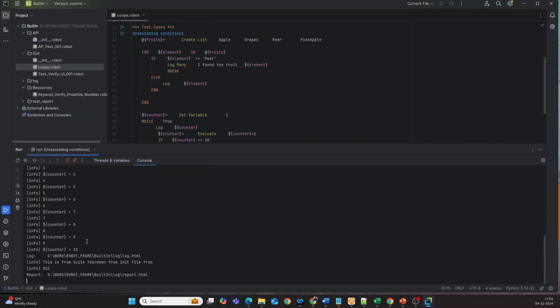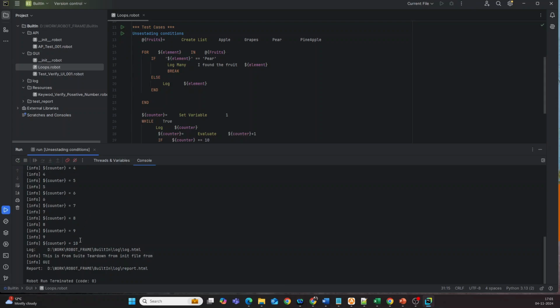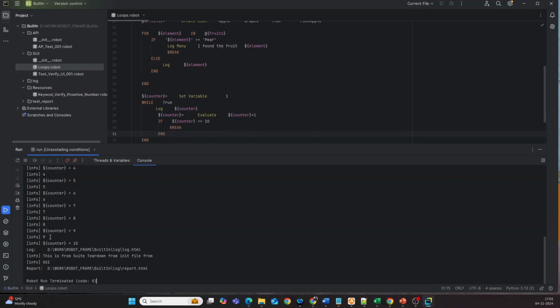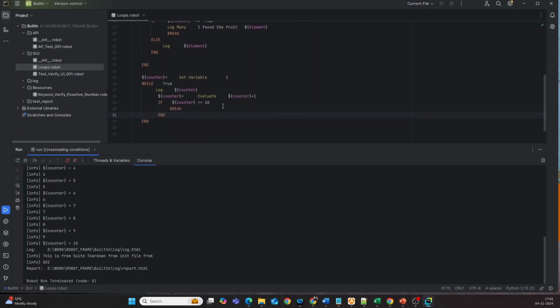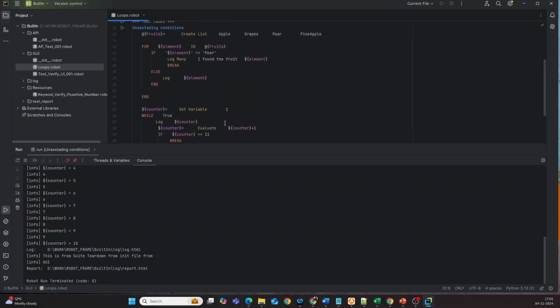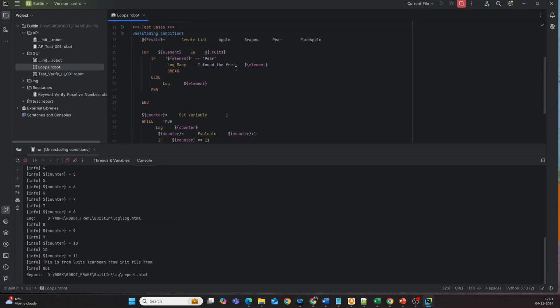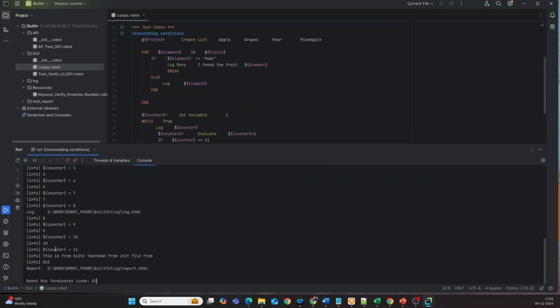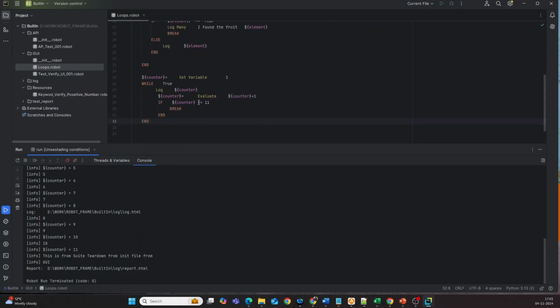You see, when the counter equals 10, it came out of the loop, so it printed only the 9 numbers. But we can make it 11. If the counter equals 11, then it will come out, so it will print 10 numbers. Right, see, it has printed 10 numbers. When it became 11, it came out of the loop.